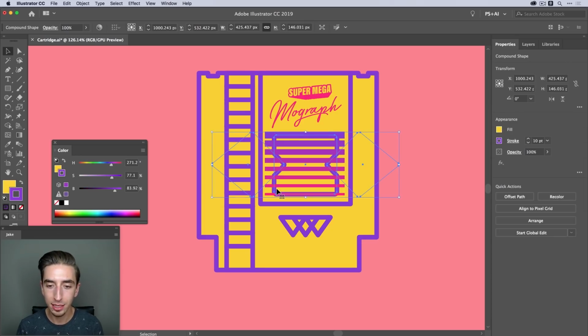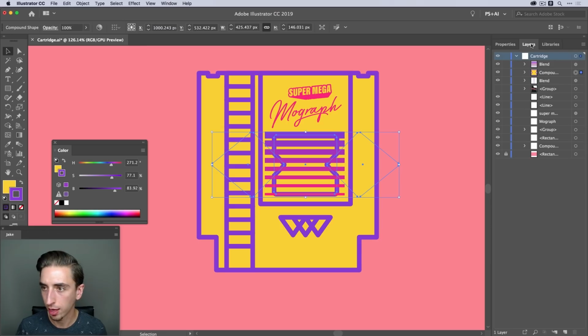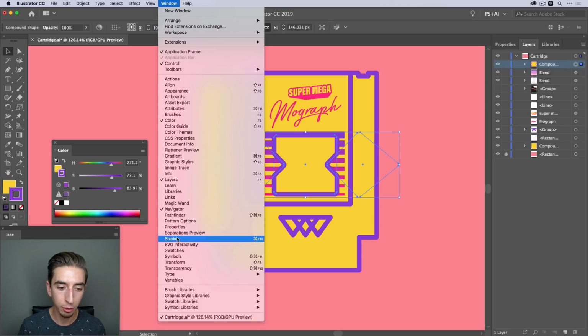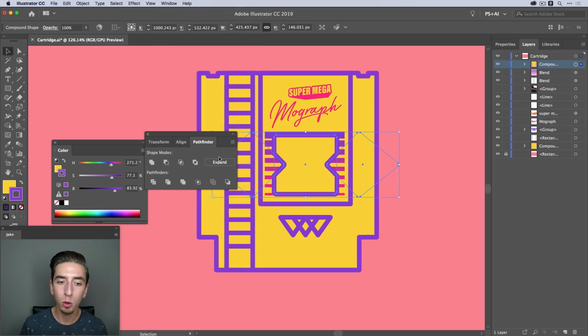Then I want to take this keyframe object, which I am happy with the shape now, and I want to use it as a container for these lines. So I need to move it above those lines. So I'm going to go to my layers panel, find that compound shape, and drag it above the blend. Now, I don't need the styling of this path anymore, and I don't need the compound shape editability of this anymore either. So I'm going to open up my Pathfinder by going to Window, Pathfinder, and I'm going to apply that operation, the Pathfinder operation, by clicking on expand.